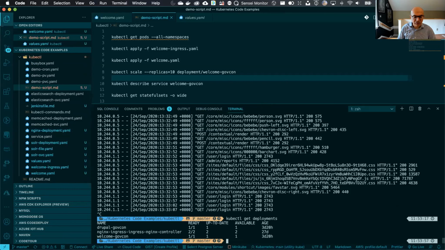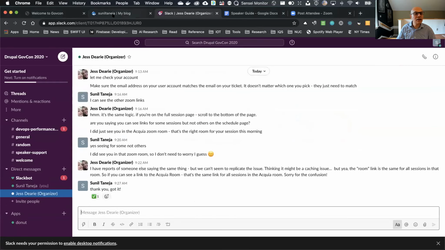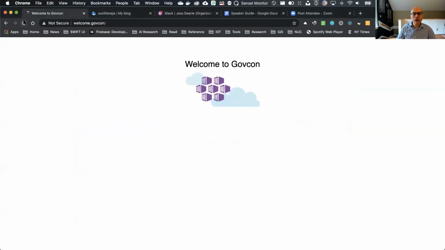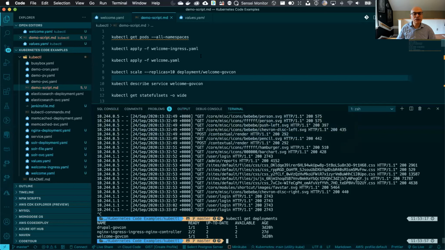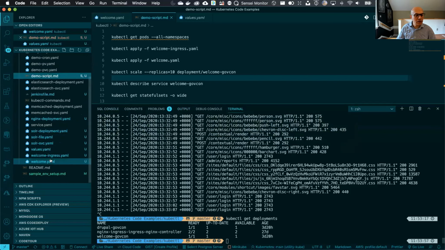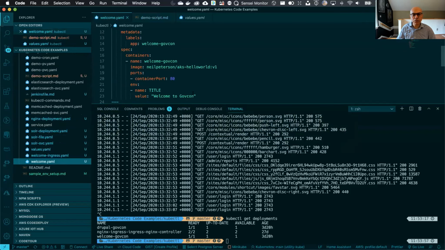So here I have my Ingress Controller running. I have a Drupal GovCon welcome, which is basically just an image out there that would look something like this. It's basically a test. Here I have my container just rendering this. I'm just going to look at the welcome YAML file. I'm running a container out here and I'm passing one environment variable.